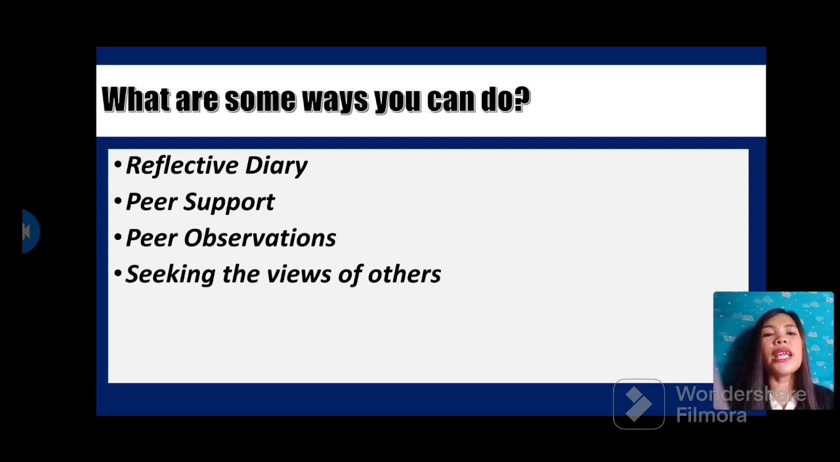Next, seeking the views of others. The perspective of others who use our setting can be a valuable tool for reflective practice. By reflecting on the views of others, we will have a better understanding of them and of our practice.